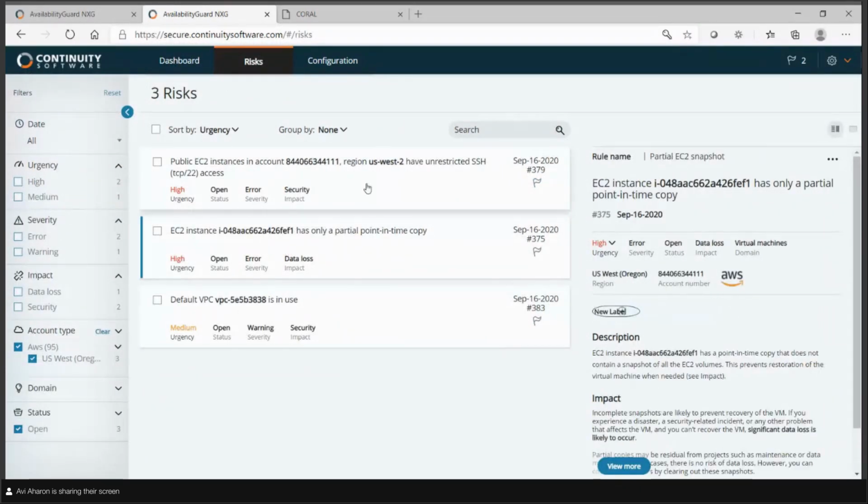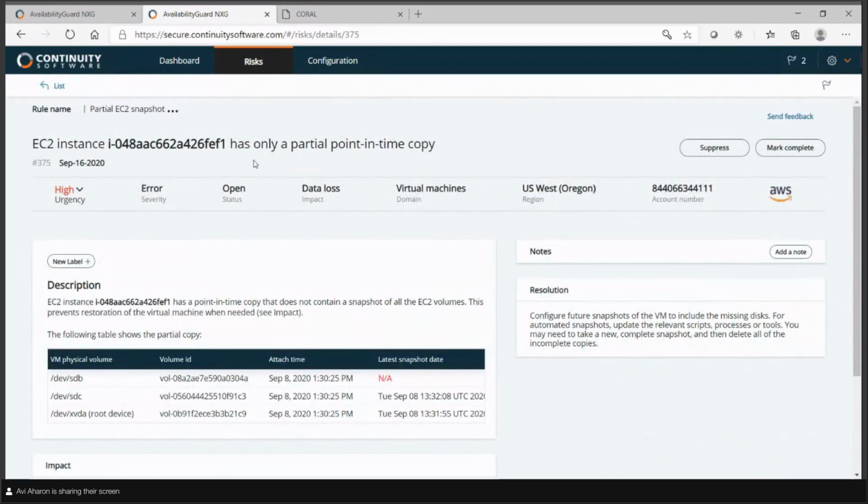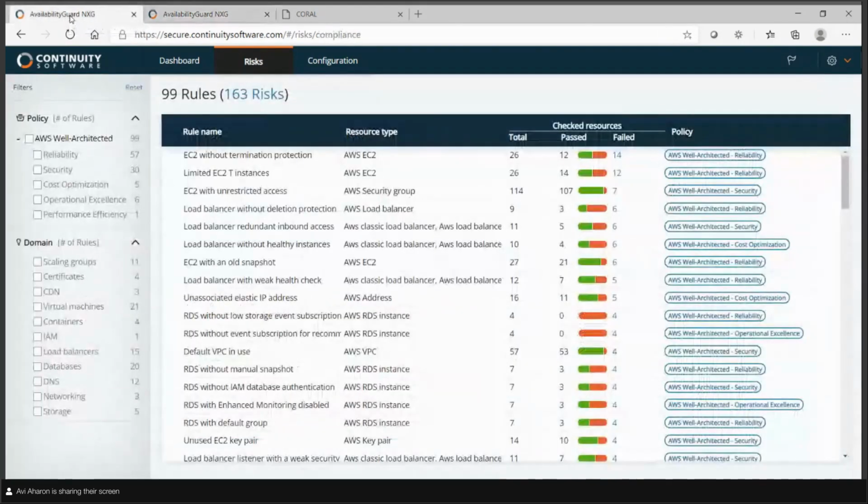For example, we see here an EC2 instance that has only a partial point-in-time copy. And we see that recently the customer added a new volume, but forgot to create a snapshot for that specific volume. So in case of a disaster or a cyber attack or ransomware, they will not be able to recover their data and they will face data loss. So this is really a risky situation.